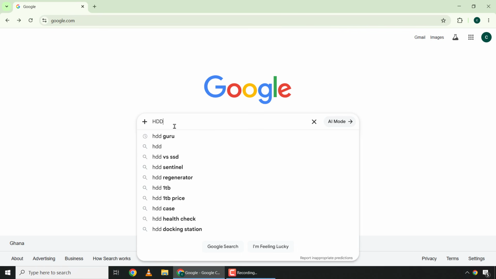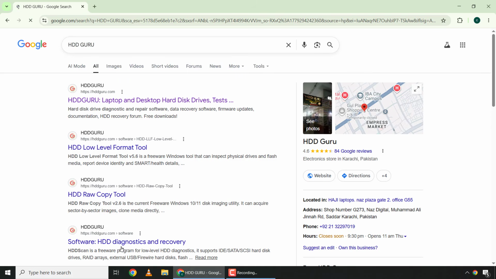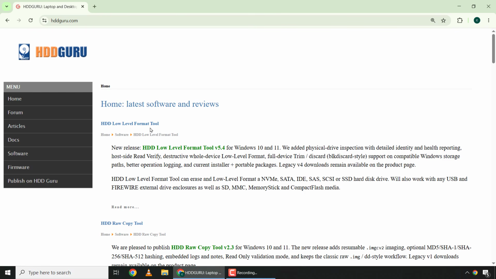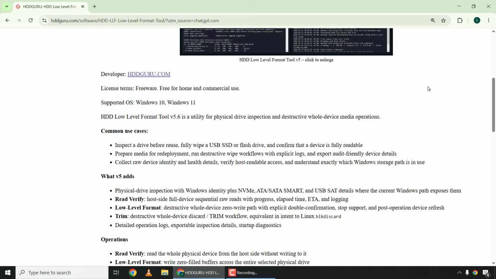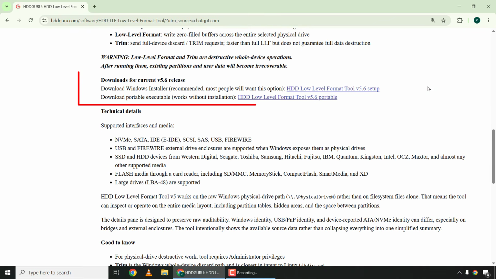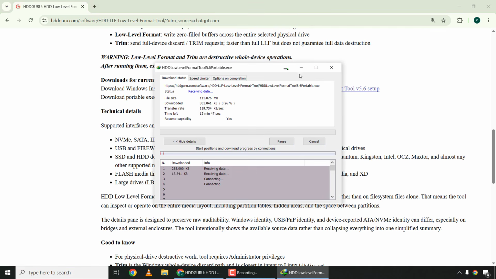Again, come to Google search and type GUry, then press enter. After that, open any of the official GUry websites. Once the website opens, click on low level format 2. From there, scroll down until you see download for current release. Here, choose any download option you want. I will choose the portable version because it does not require any installation.